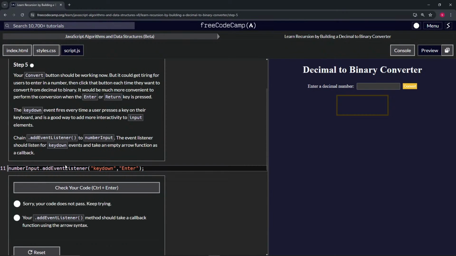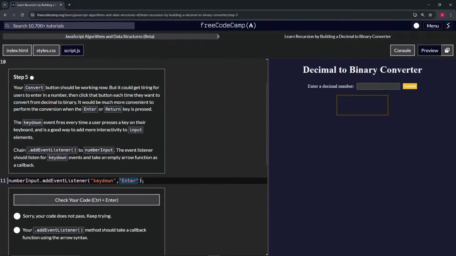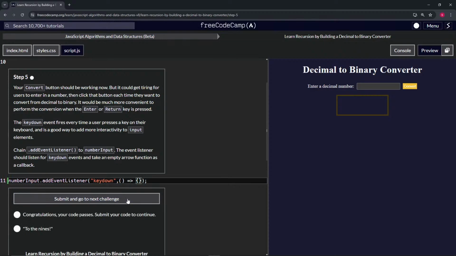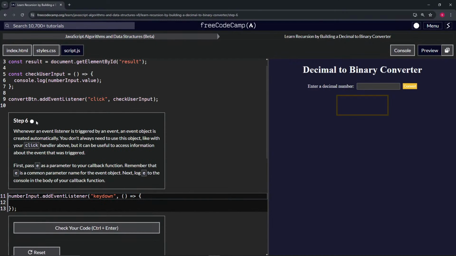Come on now. Add event listener. Callback function. Oh, yeah. We haven't done that yet. Okay, so let's do the callback, the empty callback function like this. And then we'll do something with the enter key in just a second. Let's check the code. Looks good and submit it. All right, now we're on to step 6.